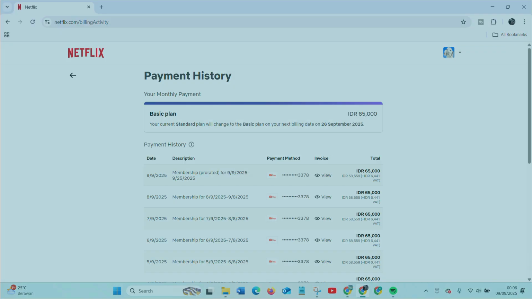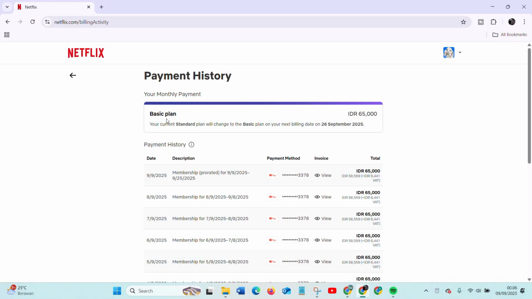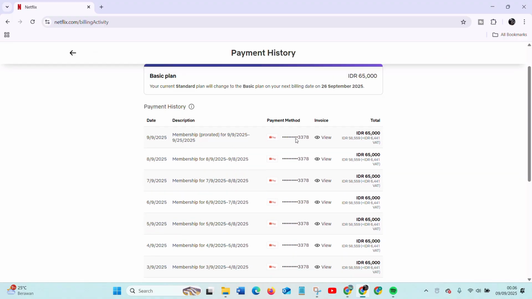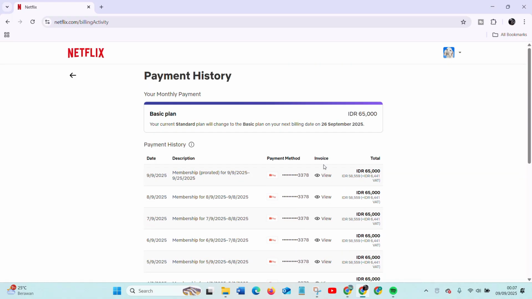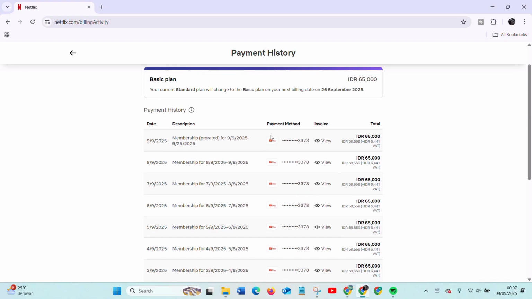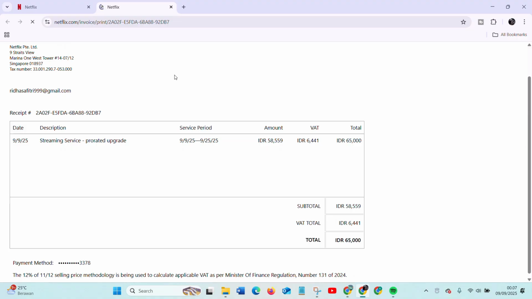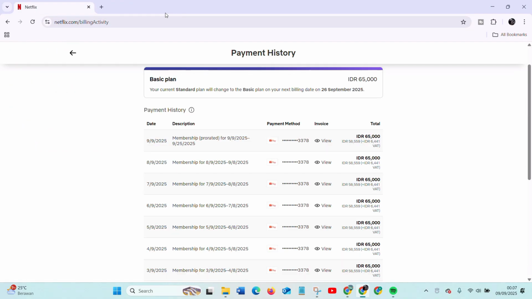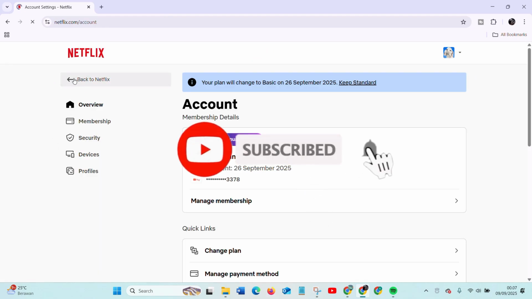You can see the date, your current plan right now. It's very simple, right? You can see here the date, the description, the payment method, invoice, and the total. It's very simple. Here's the invoice. It's very simple, right? So that is how to see payment history on Netflix.